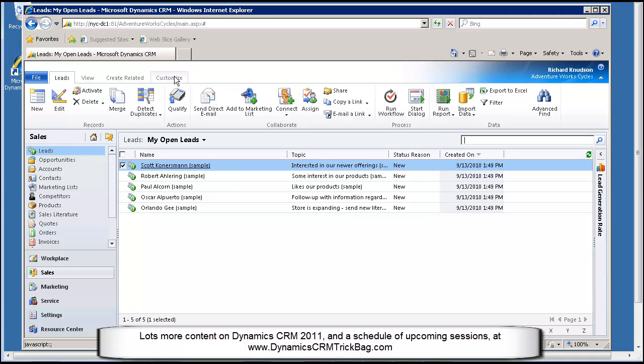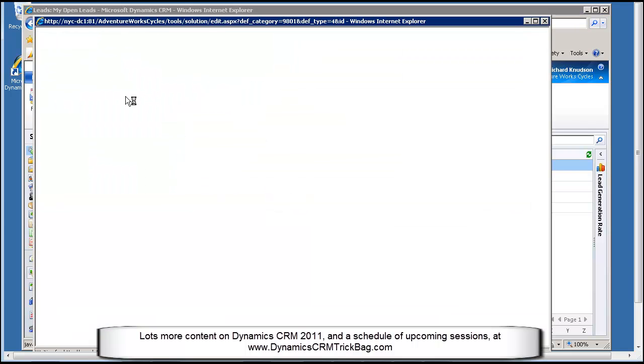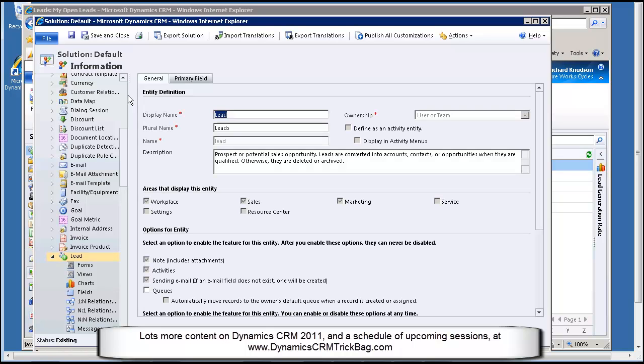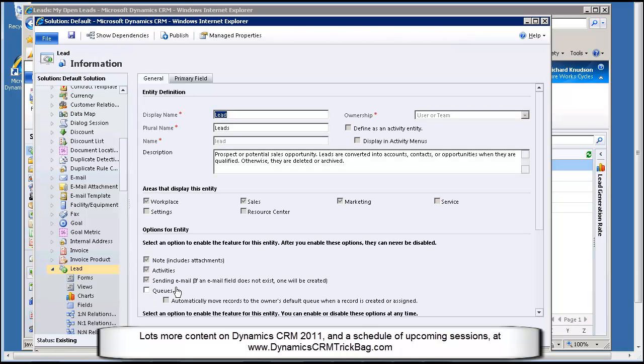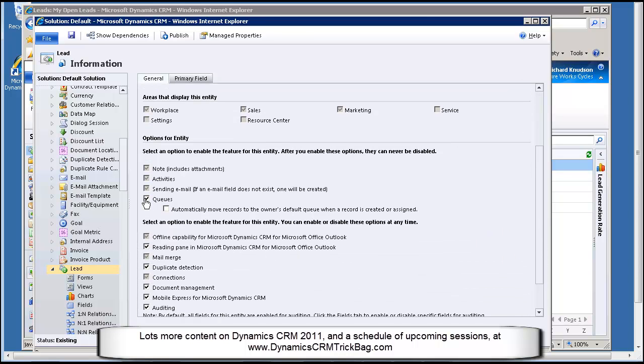If I'm on this list and click customize, this is one of the things that I observed in the last session, this in-place customization. You use this a lot. This is invaluable now. Once you get used to this, it saves you so much time. Let's customize this entity. So here I am, just two clicks away from customizing the lead entity. And notice in this section, options for entity, you have queues. This is kind of interesting. This is available for every record type in Dynamics CRM now. So you can use this for accounts or opportunities or custom entities, whatever you want.